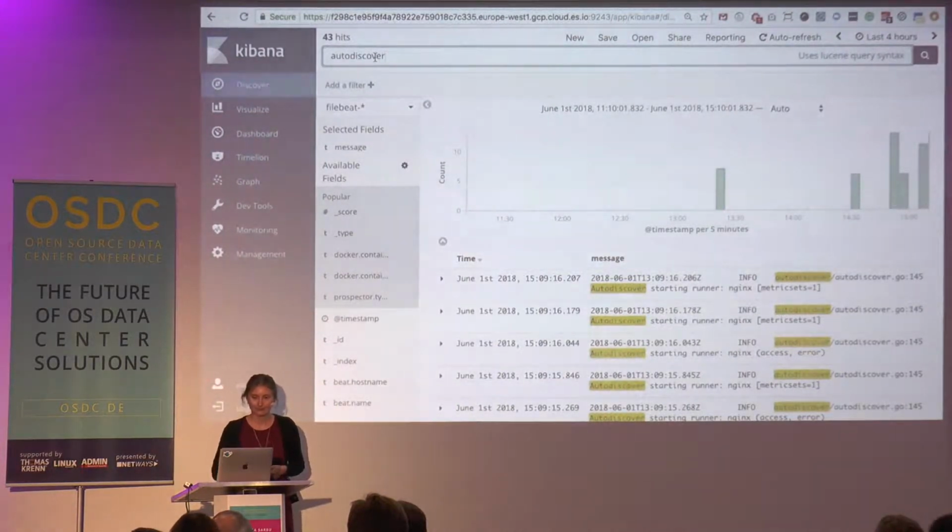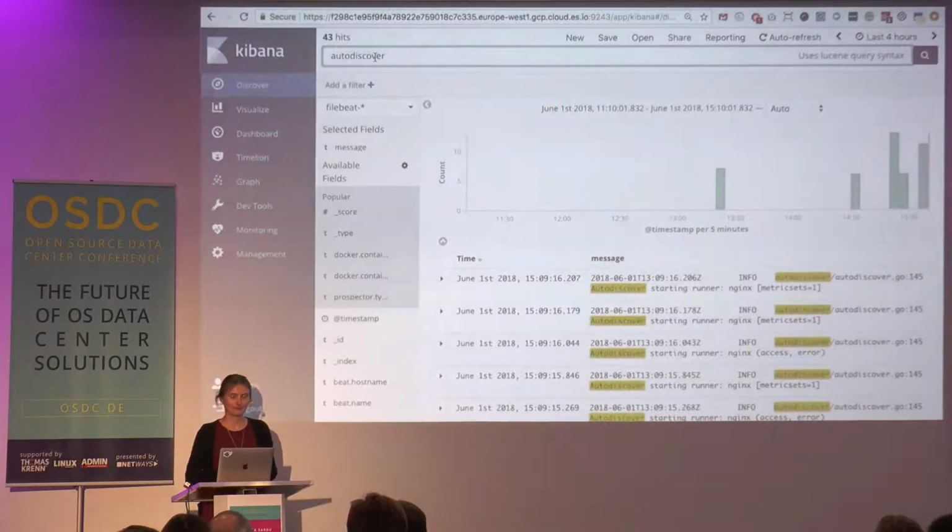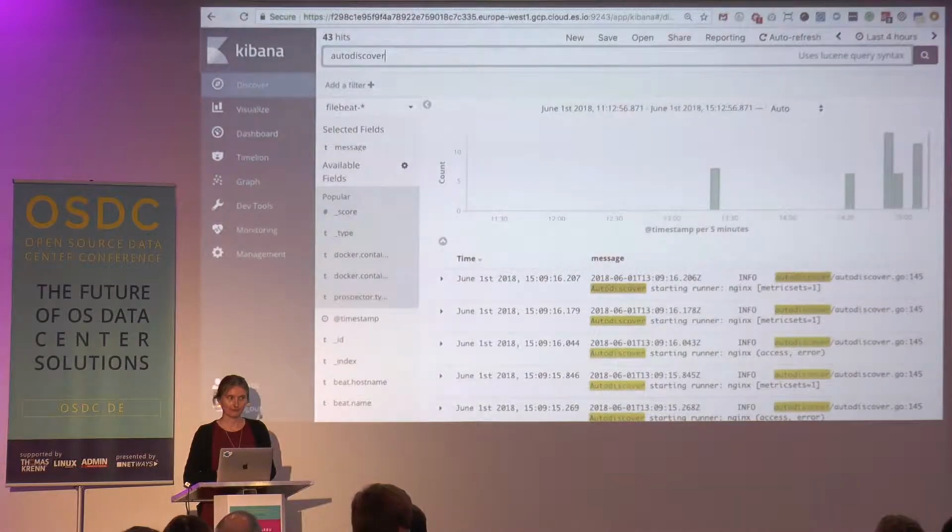And if we search for Autodiscover, we'll be able to see that Filebeat detected the new pods running the Nginx image and has started an Nginx module to get the logs directly from the Docker container. This means that the Nginx logs are already parsed.